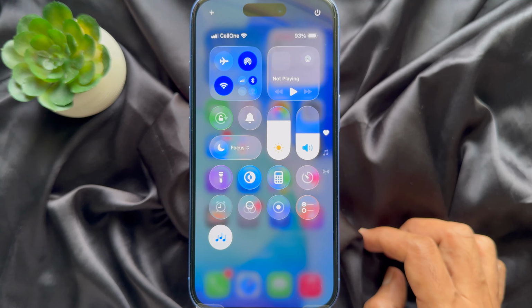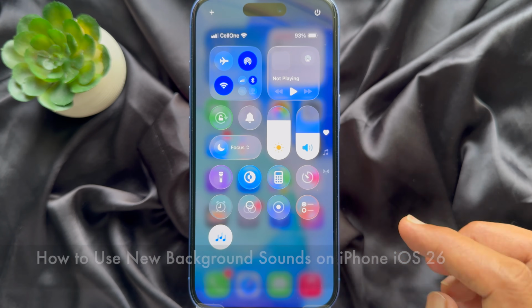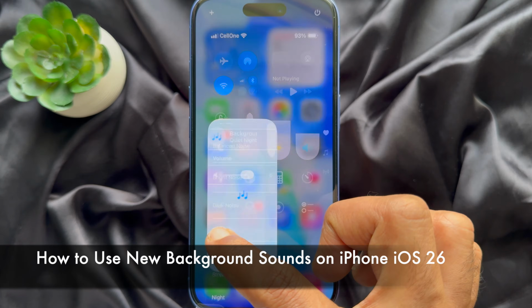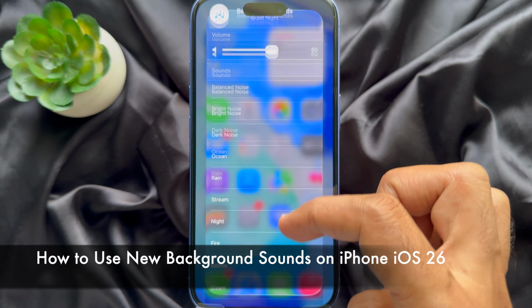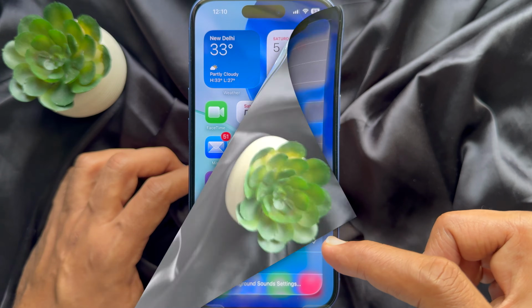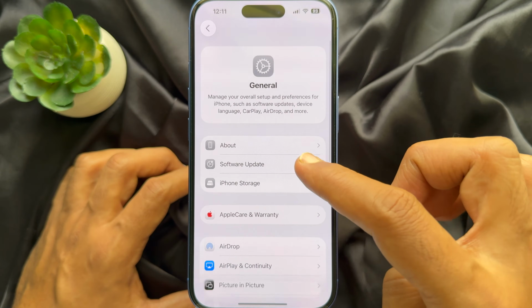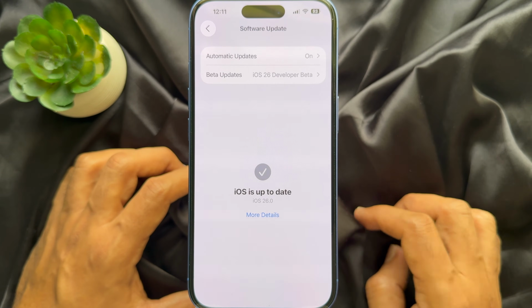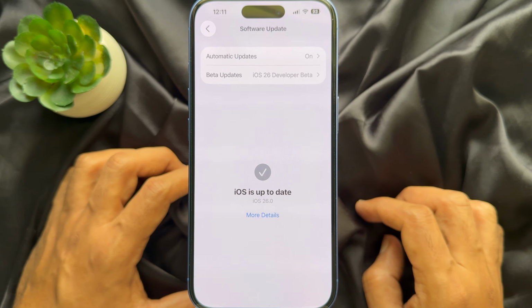Hello everyone, today I would like to show you all how to use new background sounds on iPhone iOS 26. Let's have a look. Before we start, make sure you are using iPhone iOS 26.